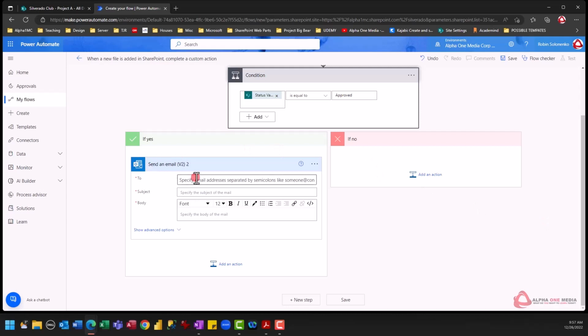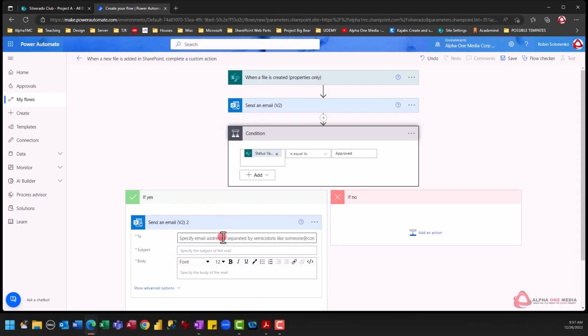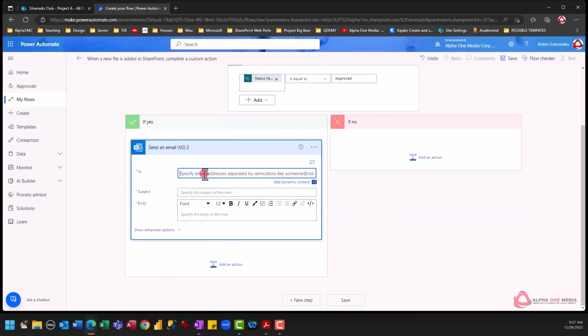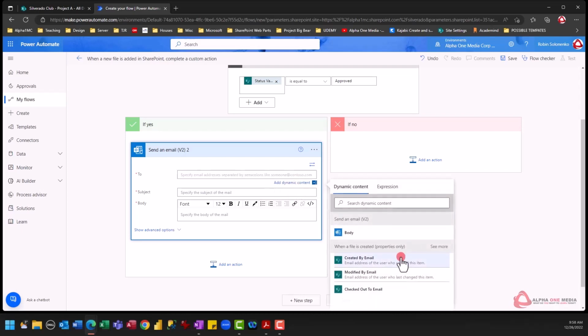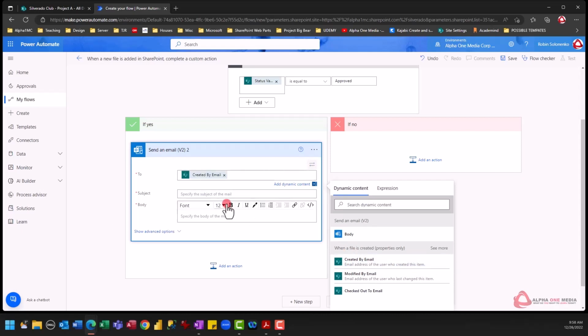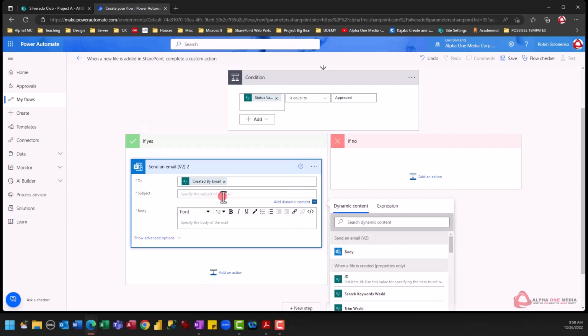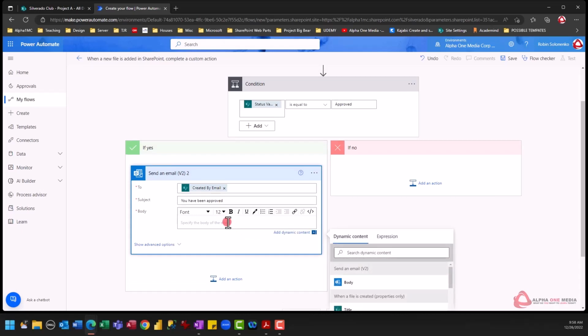We need to send it to the person who created this workflow or who triggered this. So when you click on the to, you may have to click on this add dynamic content over here in the corner to see it's created by email address of the user who created this item. So created by. Subject, something like you have been approved. Body, your expense claim has now been approved.